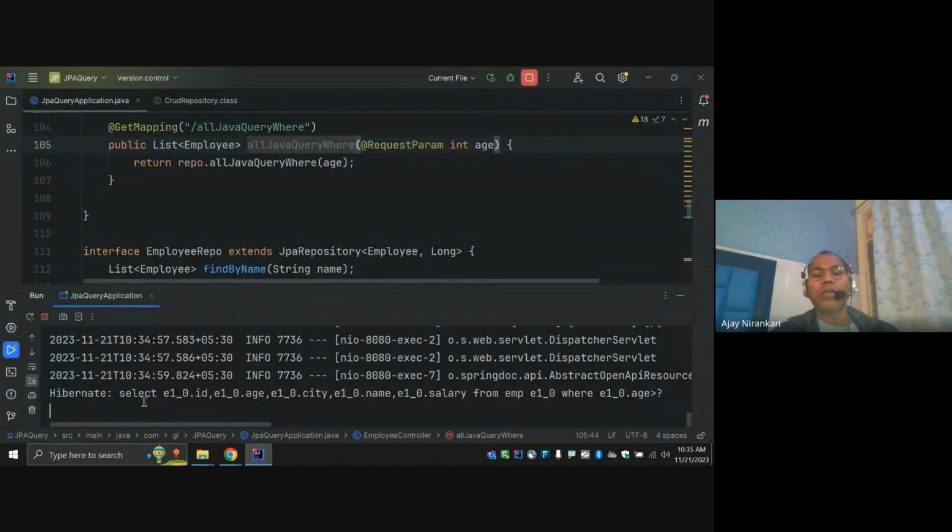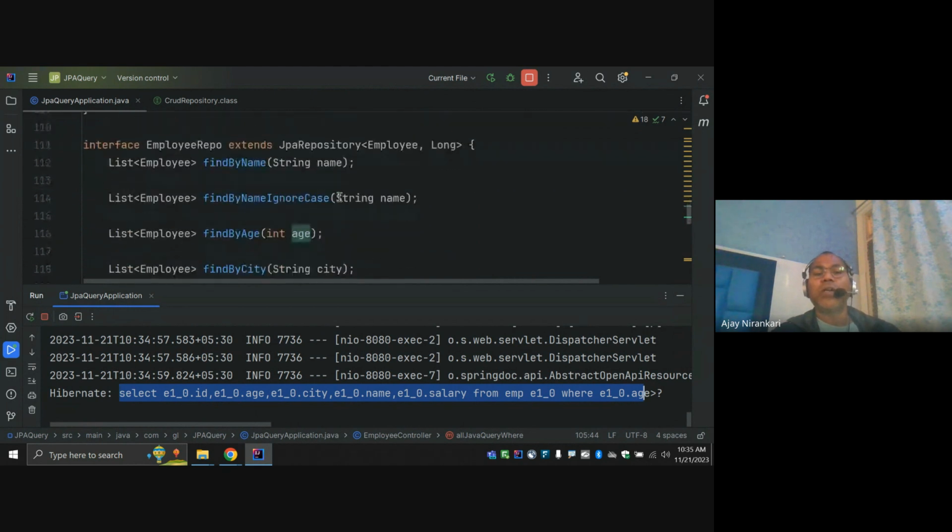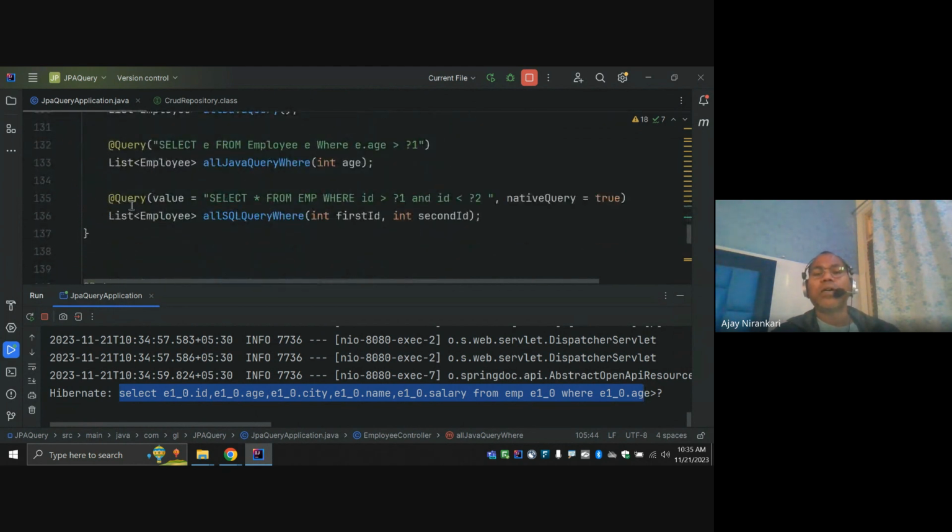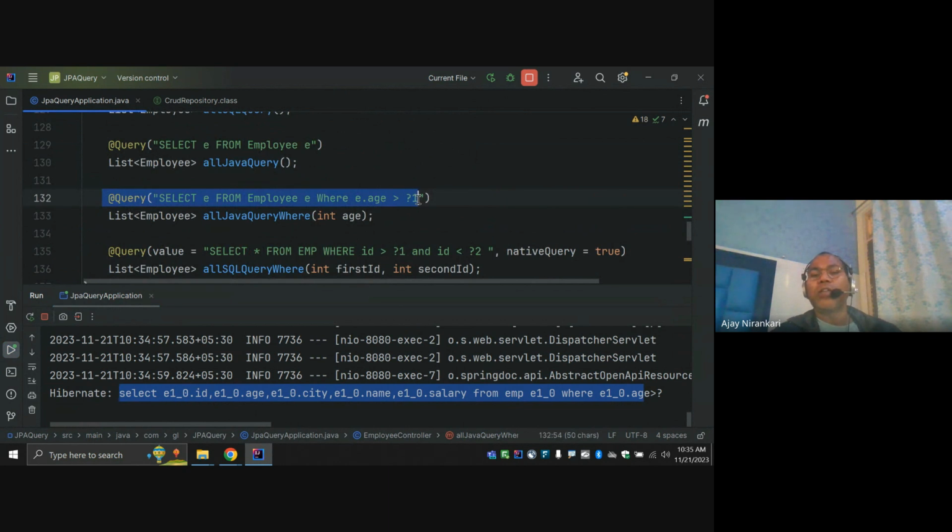Why? Because this query is generated by our application, since here I am writing a query on the Java model. This query cannot run on the SQL side. So for this, Spring Data JPA generates a Hibernate query, which is the SQL query. Finally, this query runs on the database, and for running on a database you always need a database query. If you write a Java query, internally the framework converts it to an SQL query.